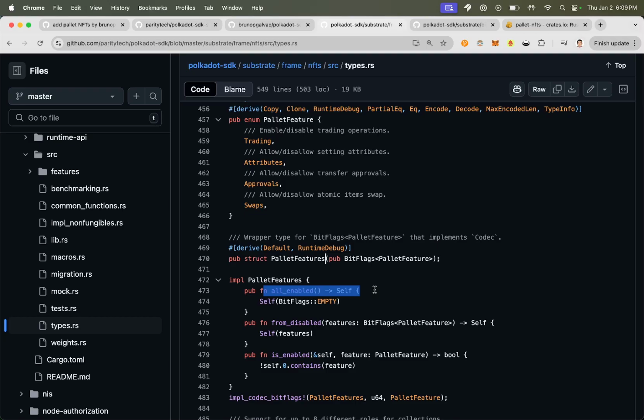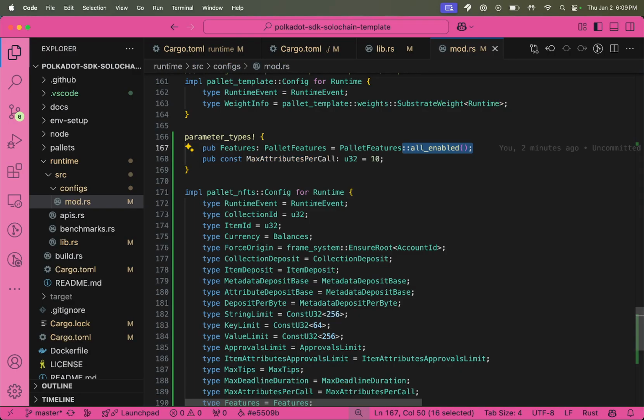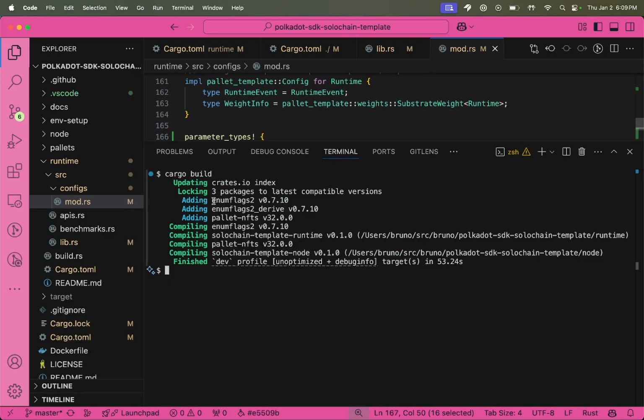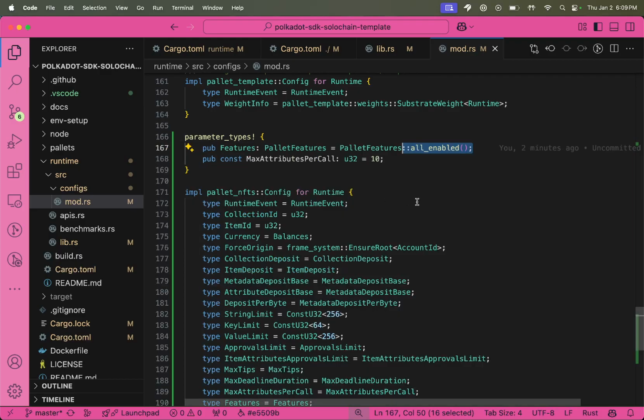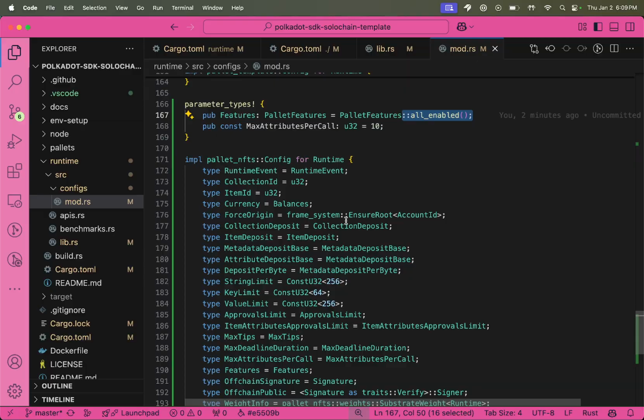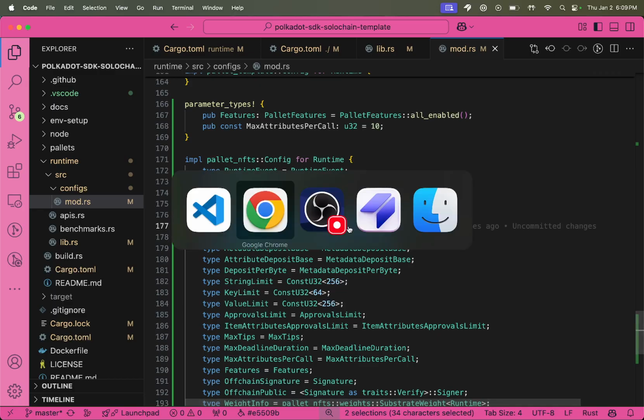Pretty cool. And it operates off of bit flags. That's why when we compiled, I think you saw something like enumflags, one of the dependencies, right? So that's there. The other one that we need to configure here, collection deposit. Like if we do a search here, I don't think, yeah, there's no collection deposit. We need to find that.